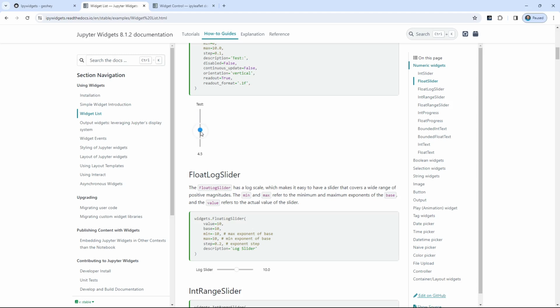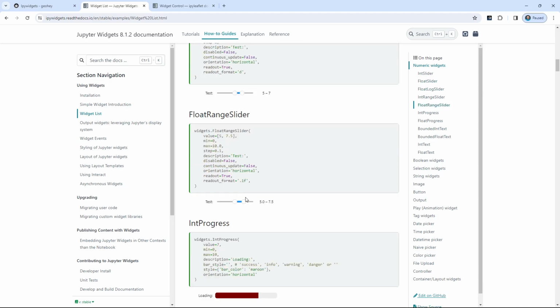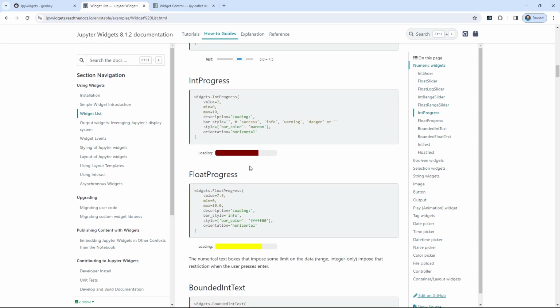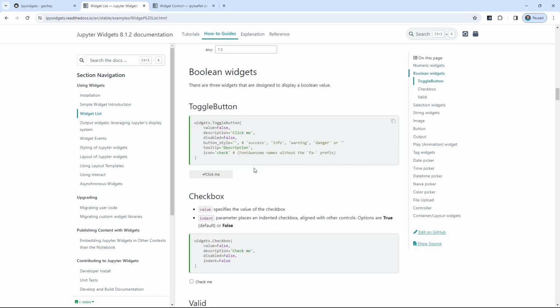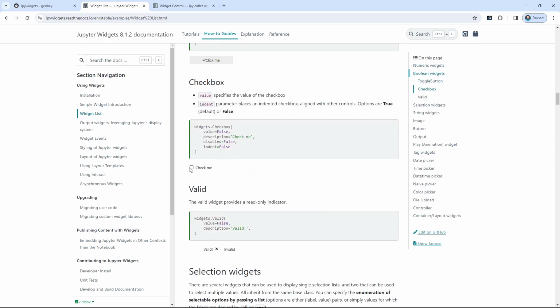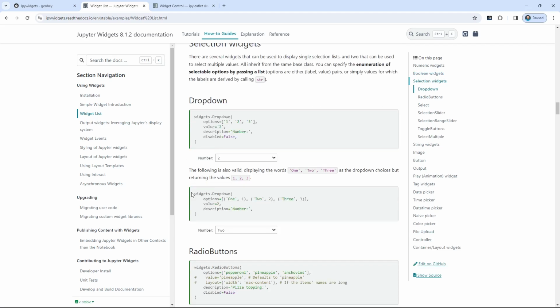So this is to be interactive. So here, it actually works on the website. Floating slider, int slider, progress bar, text box, Boolean, checkbox, for example, right? So you want to have something with a checkbox that when the user checks something, you want to do something else. A value selection, you can have a drop down list, something like that.